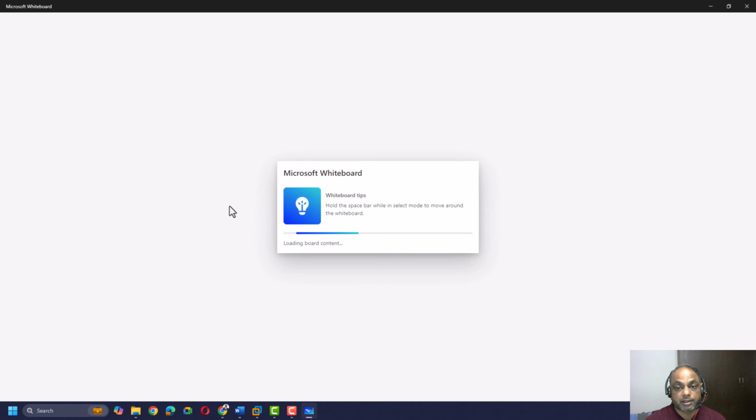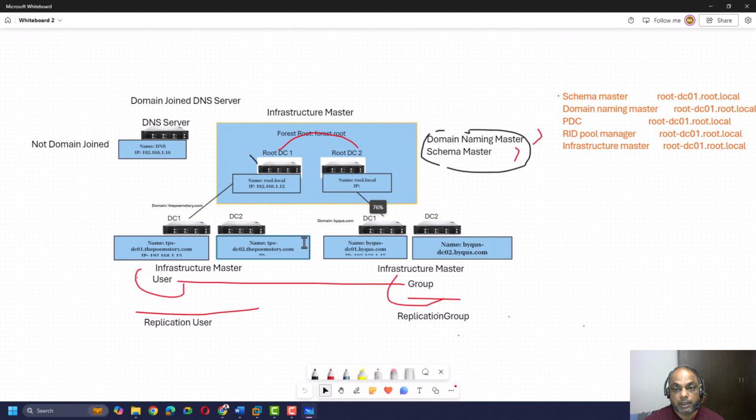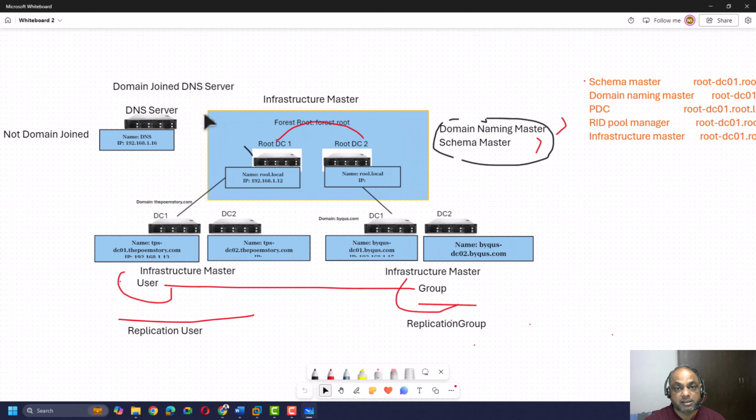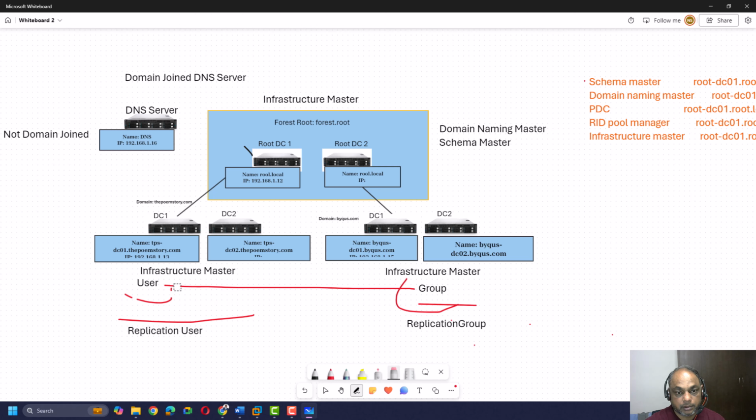So this is the architecture that I created to show you. Again, I'll explain. This is the DNS. This is my forest domain. These are the tree domains, two tree domains. If I talk about the PDC emulator role, first let me remove all the junk. Let me clean it up.